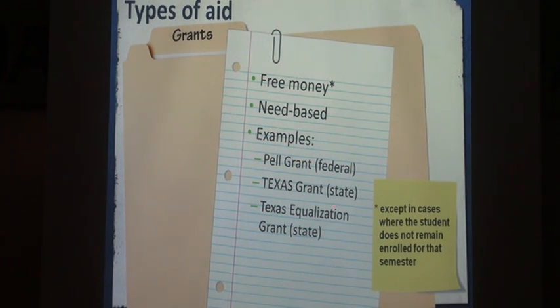Examples would be Pell Grant, the Texas Grant, the Texas Equalization Grant. When I was in graduate school, I got a Texas Grant for $5,000. I did not have to pay it back because I worked in Texas schools that had a need specifically in the area that I was working in, and all I had to do was apply online. It took me like 10 minutes to get $5,000. I ended up even buying a laptop with it.